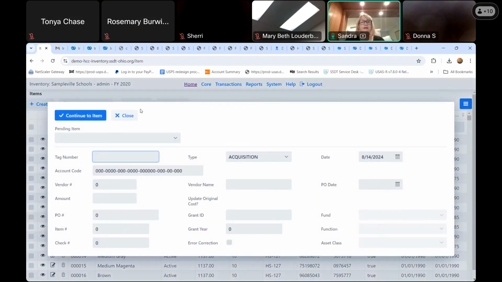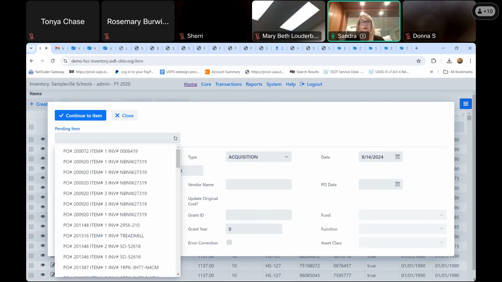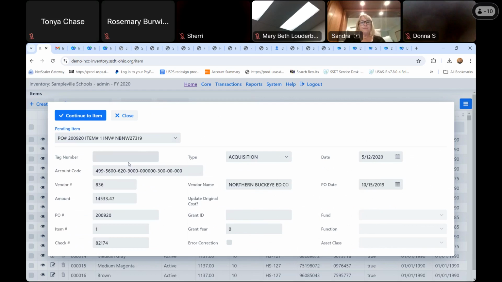Let's say you need to add an item, but uh-oh, it's not in my pending. Okay, so here's the items that are in pending. When I click on one of them, all it does is make my acquisition a heck of a lot easier to add because here's all my stuff. It gives me the account number, vendor, the amount, all of that. Very helpful. These fields over here will be blank until you continue to item and put them in.